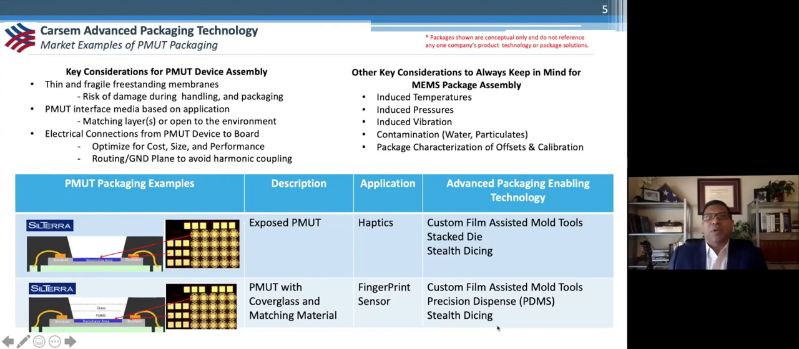Now, I would like to show you PMUT package architectures that are now being developed. The first two configurations here at the bottom were conceptualized between SilTerra and Carson. Looking at the first row, this is a wire bonded PMUT die that has been film assisted molded to create an open window, exposing the PMUT array, yet protecting the wires and any components that have been overmolded. The end application here is for haptics, gesture recognition. This may seem like a simple package, but there are tooling design rule considerations, tolerances, and assembly process parameter complexities.